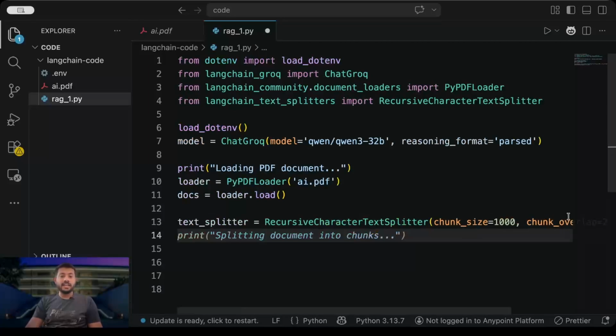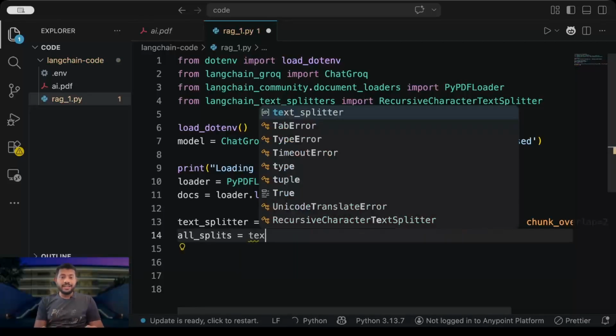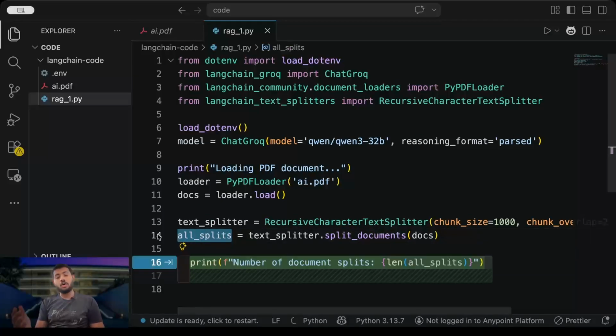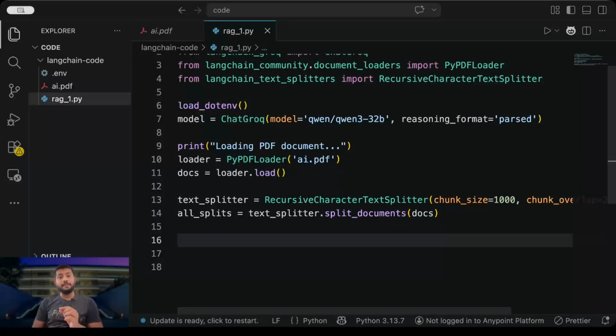So now once we have the text splitter ready, we will create the splits. We will say all splits, or all chunks you can say, is equal to text splitter dot split documents, and in this you will pass your documents. Once you have all the splits or all the chunks ready, we can start our embedding process.